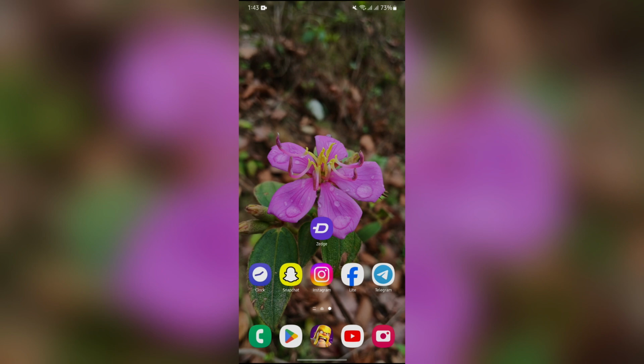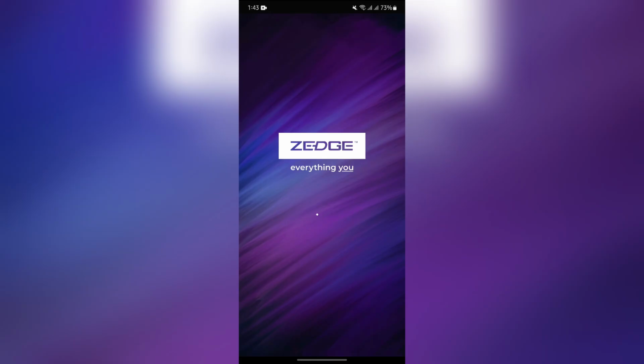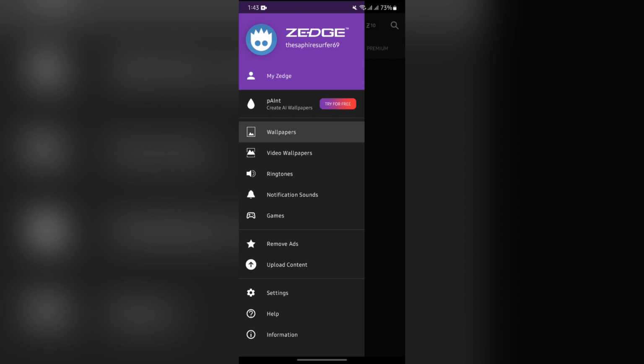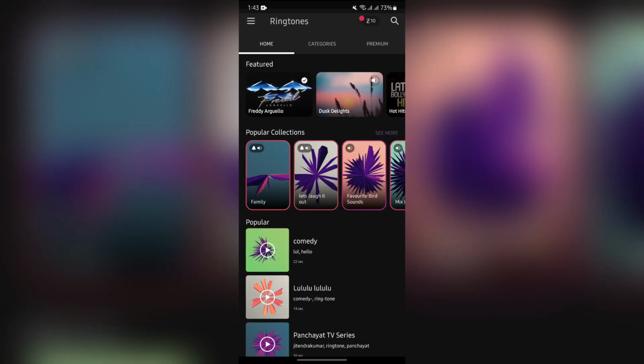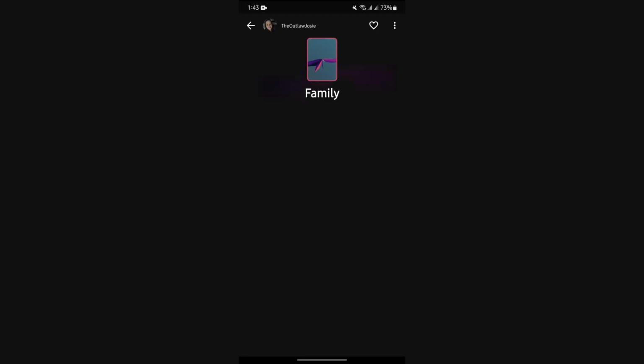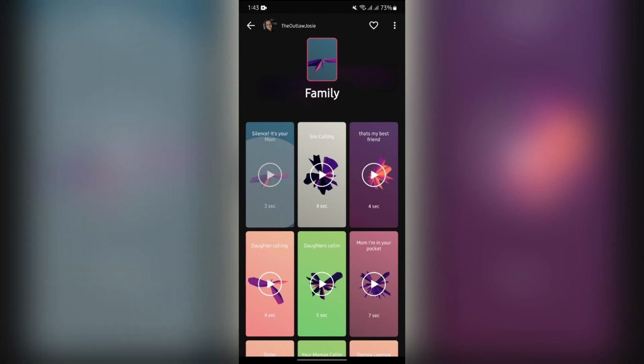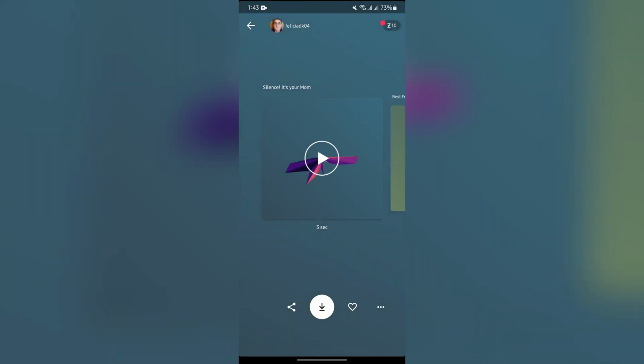Now, in order to use your Zedge ringtones on your Android device, you just simply have to open your Zedge application at first. Then after opening the application, it will give you the option of ringtones in here. You just simply have to tap into that ringtones option and you can select a bunch of options from here. You just simply have to choose the ringtone that you want and then tap this download button.